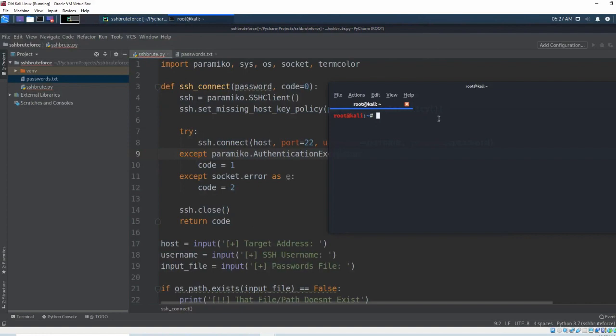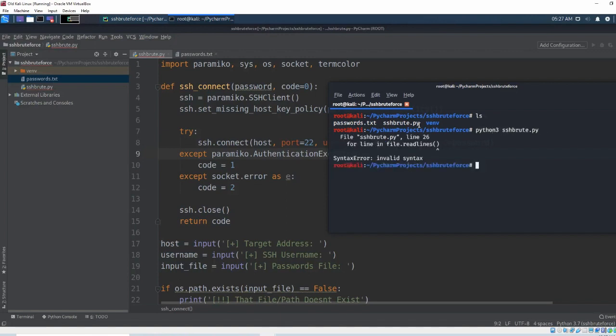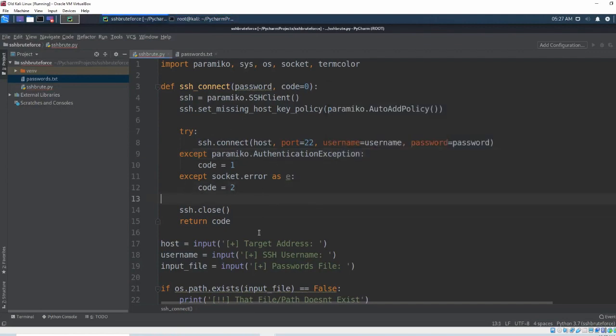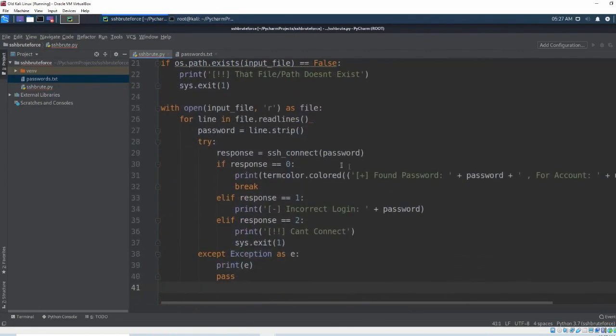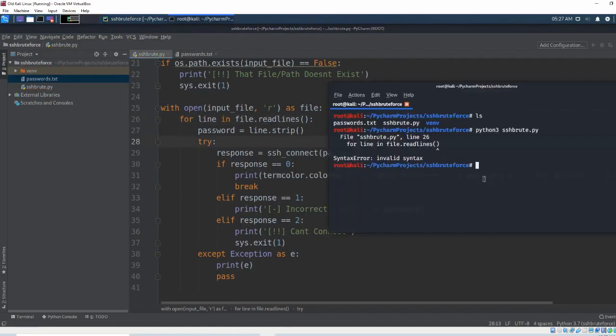We have our terminal open, we zoomed everything in. Now let's go to PyCharm, go to the SSH brute force, and right here we want to run sshbrew.py, so python3 sshbrew.py. We have an invalid syntax somewhere, so let's see where that is. It is somewhere down here, in for line in file.readlines, and at the end of the for statement we need to specify a colon. Therefore this didn't work. Let's test it once again.